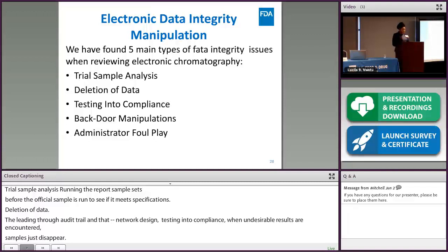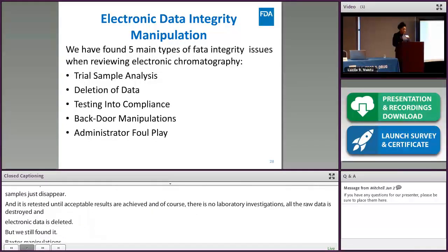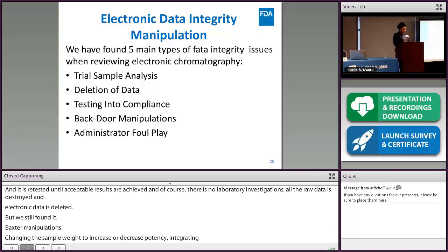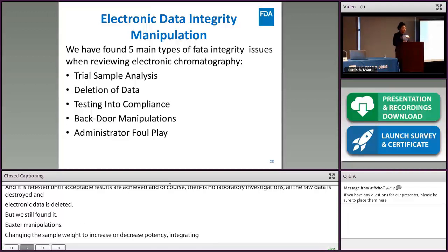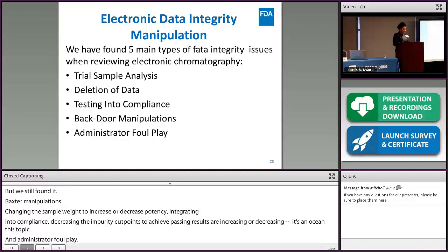Backdoor manipulation: changing the sample weights to increase or decrease potency, integrating into compliance, decreasing the impurity peak cutoff points to achieve passing results, increasing or decreasing assay peak cutoff. It's an ocean, this topic. And administrative foul play: using administrative privileges to turn the audit trail off and on, or to set the clocks backwards so that you can repeat a run.